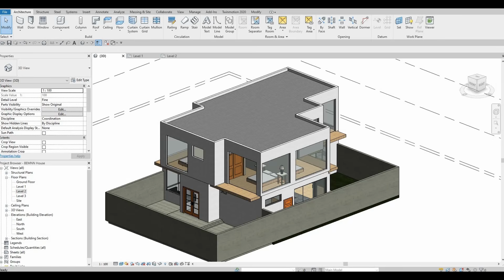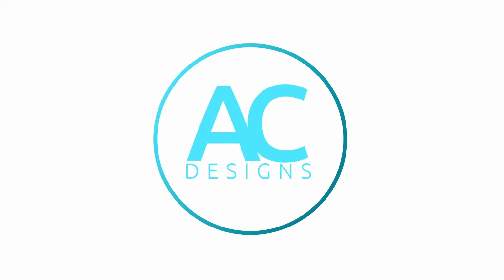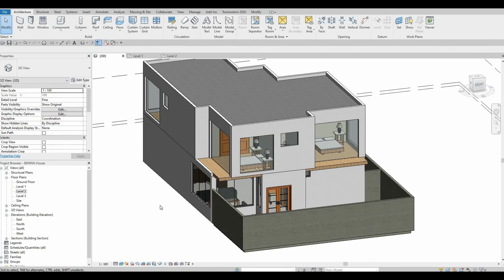In today's video, we're gonna continue working on part 13 of this house build. Let's get started. So in the previous video, we were able to finish adding the roof, and then we set up all the curtain walls for the windows. So now we're gonna continue working on this.